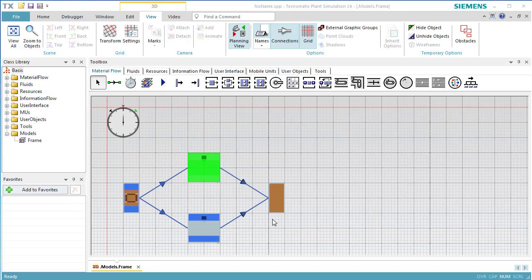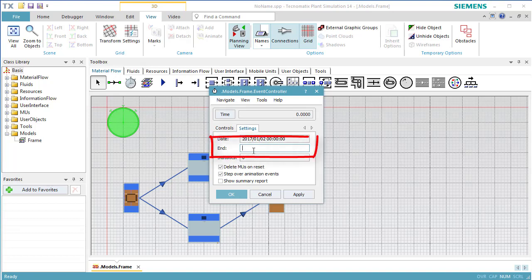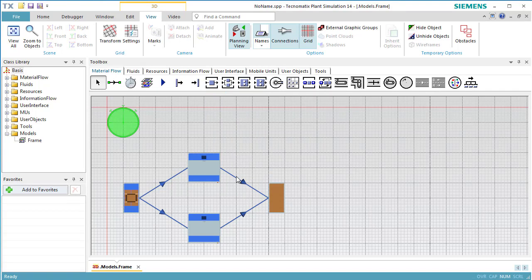As we want to run experiments with the ExperimentManager, we need the simulation to end after a certain time. To enter it, open the dialog of the event controller. Check the tab Settings and type a termination time of 1 hour, 1:: in the text box End of the event controller. Plant Simulation will automatically expand the time to 1 hour. Click OK to close the dialog. This model is suitable for the intended experiment study.